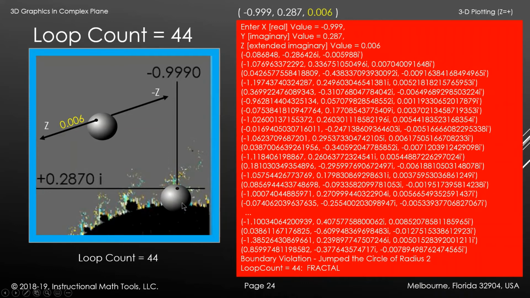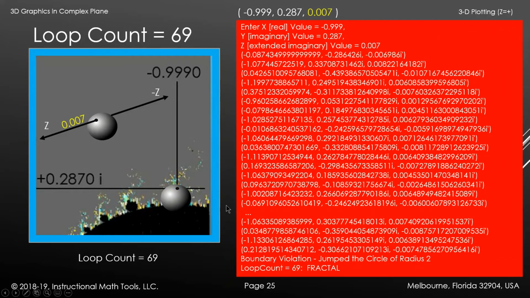And then 44, so it's jumped up a little bit. We're still a fractal coming out, and we're 0.006. We're 6 thousandths of a unit out toward us. Even another one, 7 thousandths of a unit out toward us.